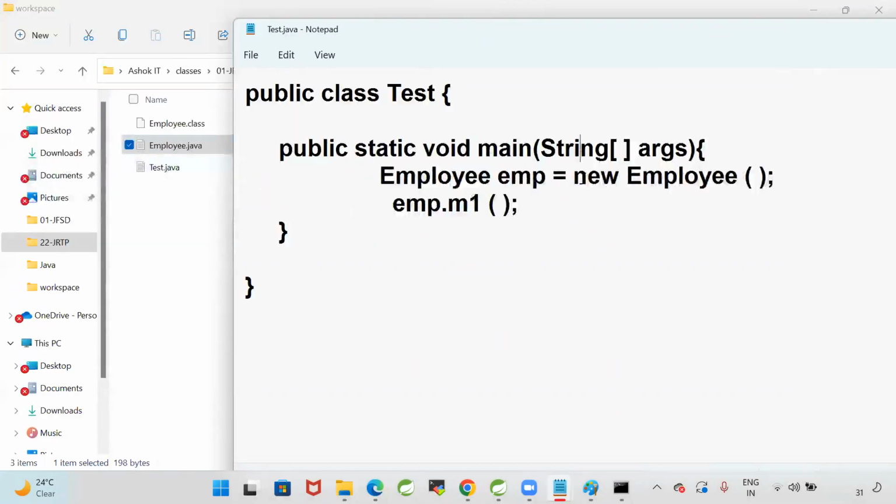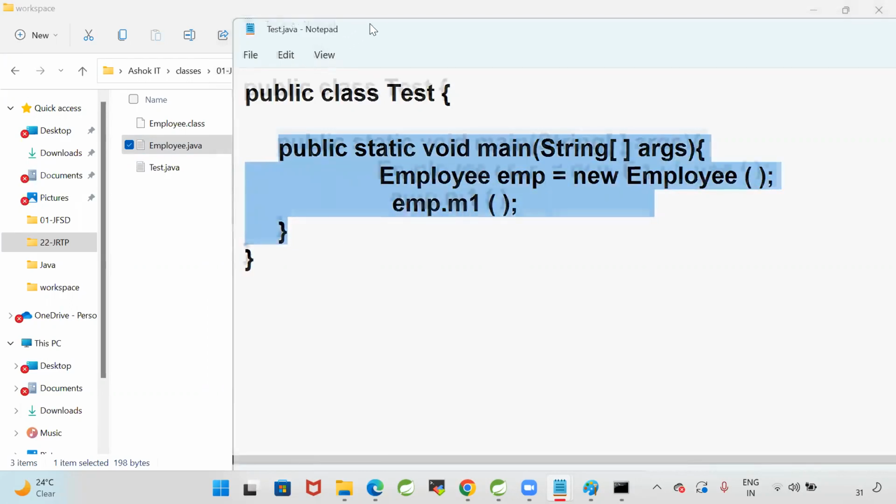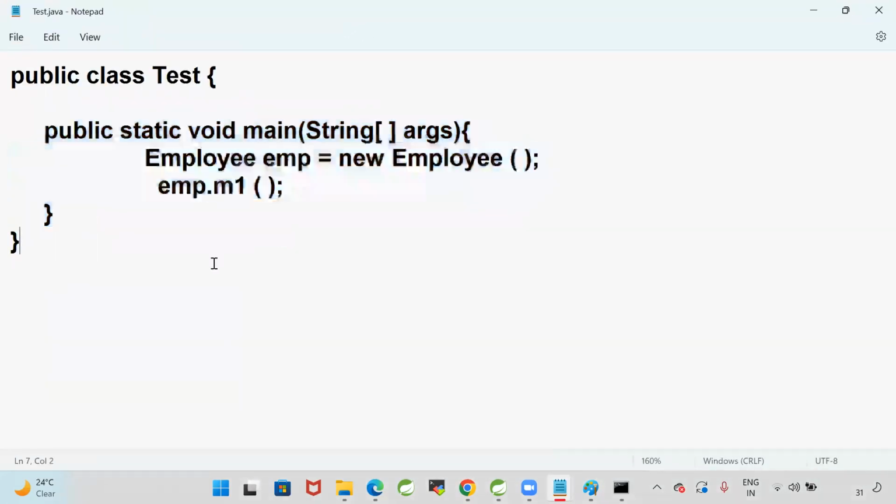Which class do I need to execute now? Employee class or Test class? Test class. Why should I execute only the Test class? The main method is available in the Test class. What is the logic available in the Test class main method? The Employee object is created by calling the Employee class constructor. The Employee class M1 method is also called by using the object. Object dot method. That is an instance method and that is a public method.